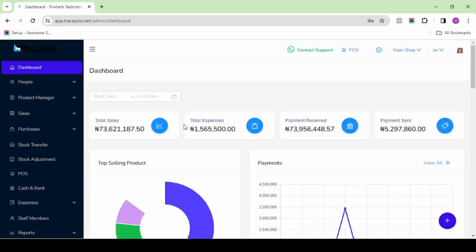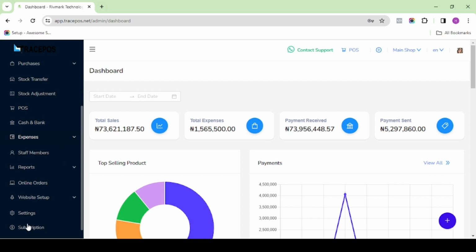In this tutorial, we'll guide you through the process of adding a new warehouse to enhance your inventory management capabilities.